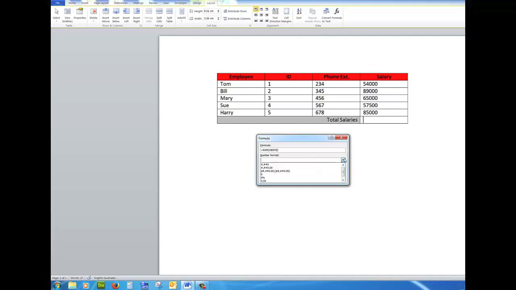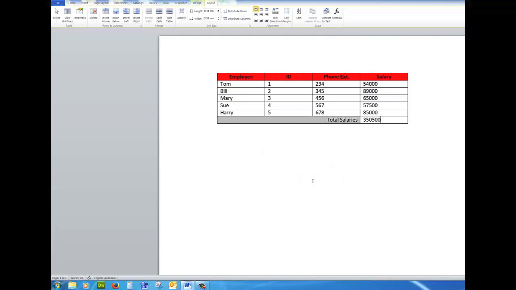I can choose a number format if I want to change the formatting to a custom format. We'll leave it the same. I just want to see the numbers and the total. So I'll click OK, and there is the total of the numbers of the cells above. So it's really very, very simple.